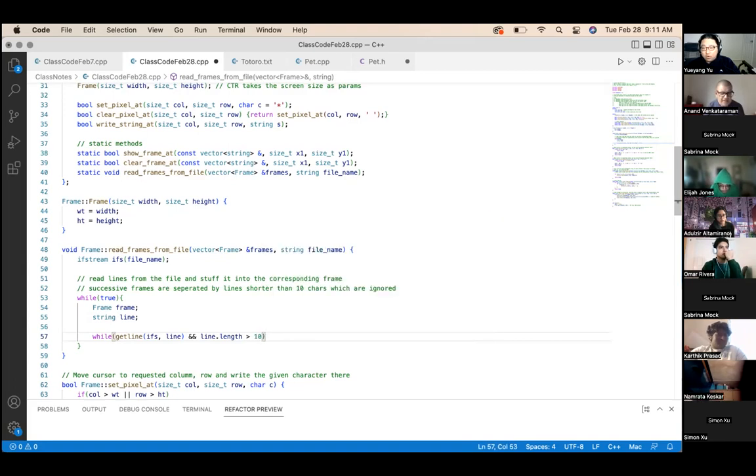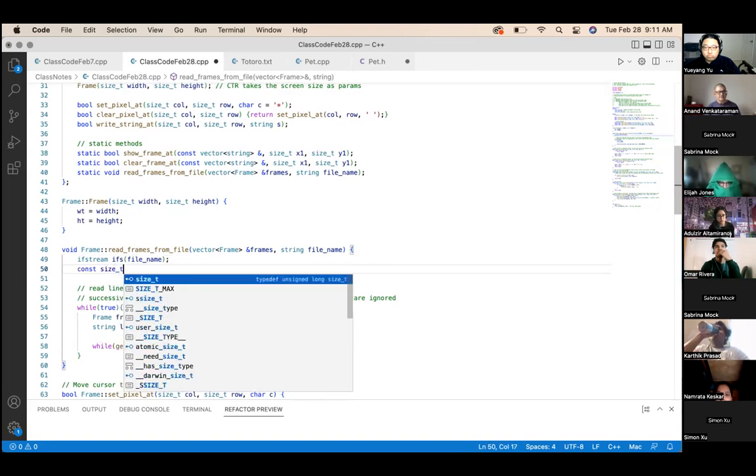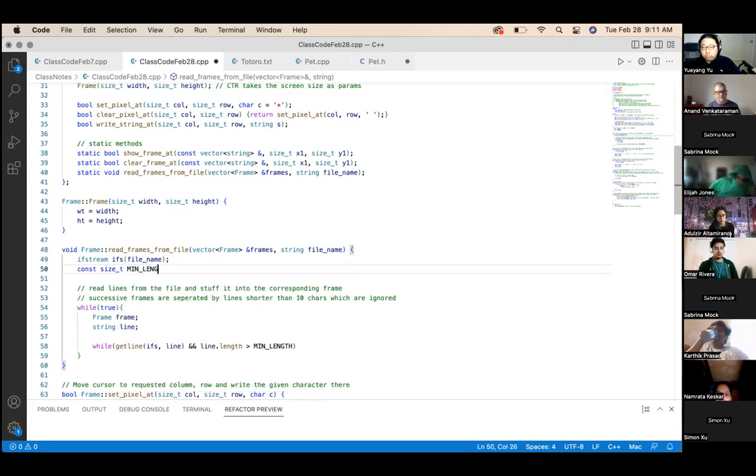Right? 10. In fact, we can make it better than that. We can say line dot length is greater than MIN_LENGTH, all uppercase, right? MIN_LENGTH, all uppercase. Yeah, and then after the if stream on line 49, hit enter, and then we'll declare that too. Const size_t MIN_LENGTH equals 10. And then on the comment on line 53, also you can change 10 to MIN_LENGTH.